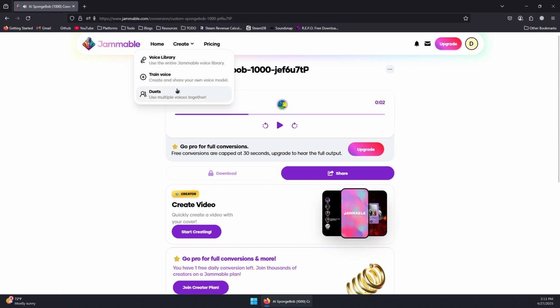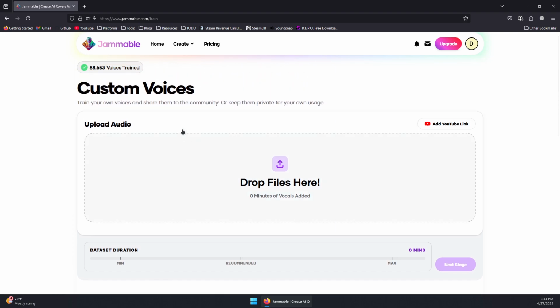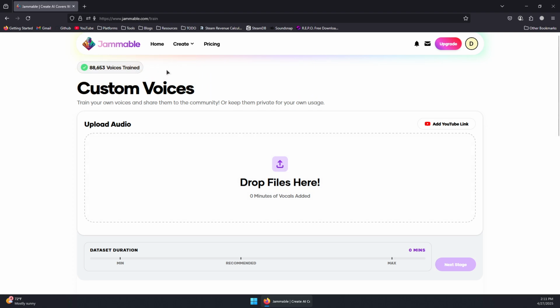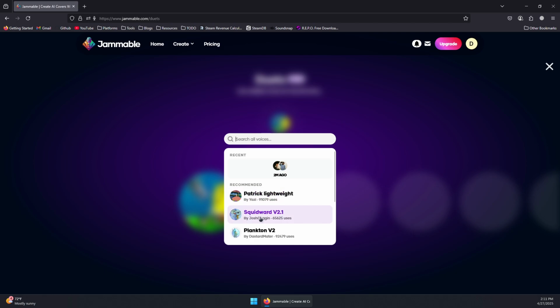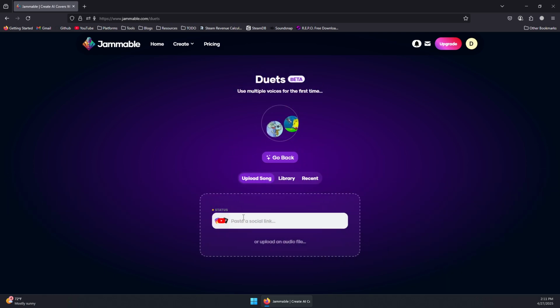Now you can also train custom voices here if you upload your own recordings or custom voices that you want to train the AI model to convert or use it to convert other audios to. And you can also use duets. You can include multiple voices that you want to use and then go next and paste something to use it as a source so the AI can convert it to your custom duets that you selected in here.